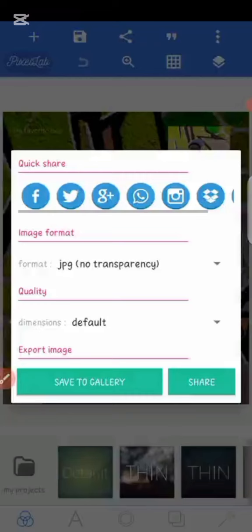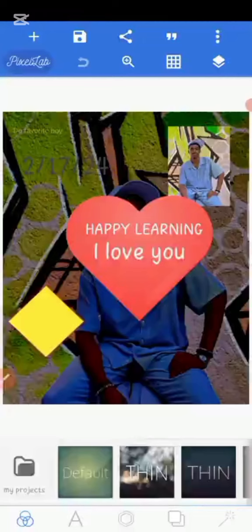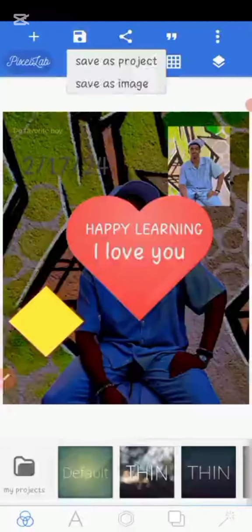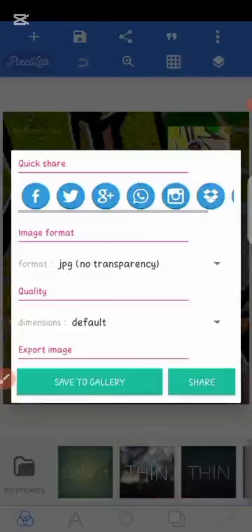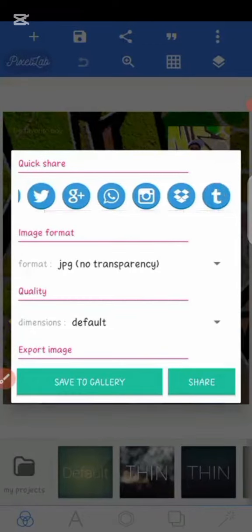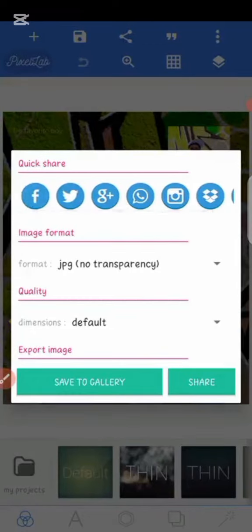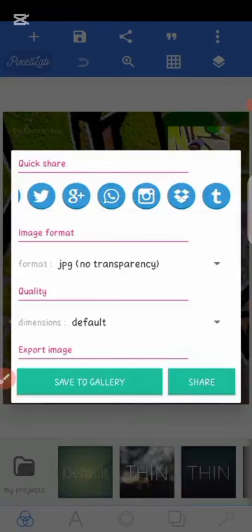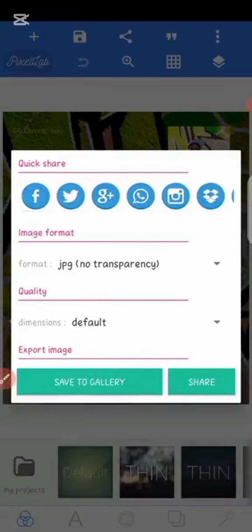Now if you want to save as image, it's going to bring a pop-up like this, JPG and default. What does that really mean? Let's save as image. If you click on save as image, it's going to bring something like this: format and dimension. That's what you want to look at. Let's leave this quick share. Quick share means maybe you want to share it directly to your social accounts, like Facebook, Twitter, Google, WhatsApp, Instagram, Dropbox. I'm not concerned about the quick share, so let's talk about the formats.